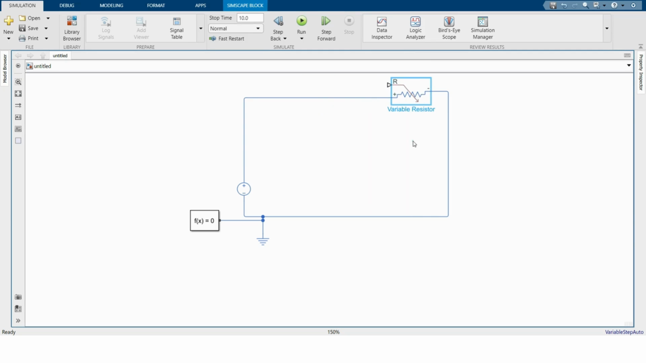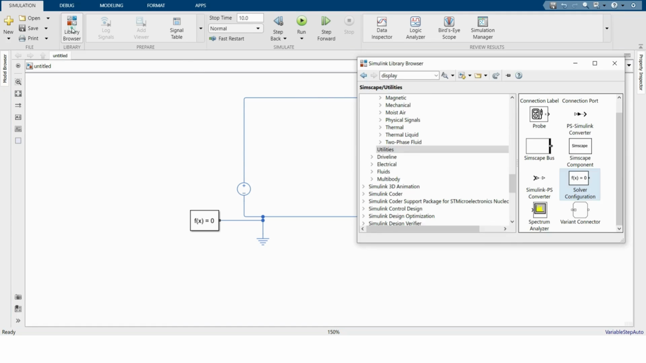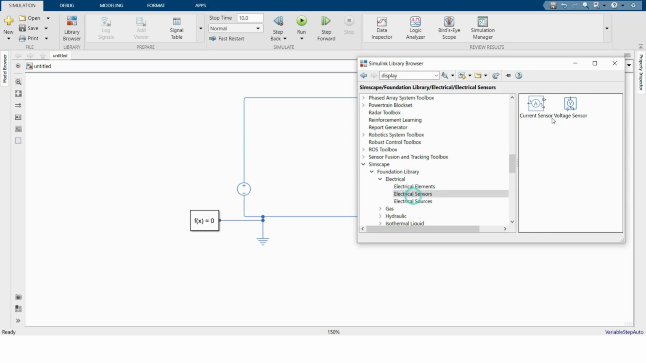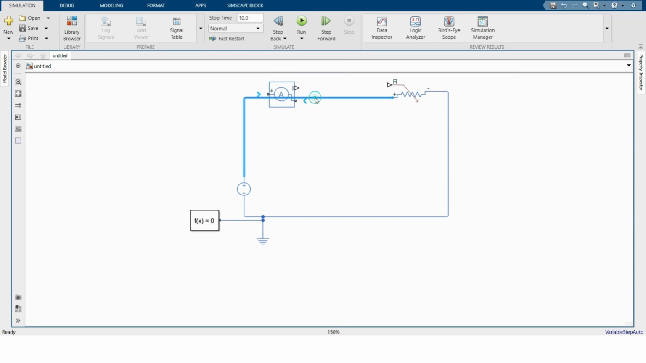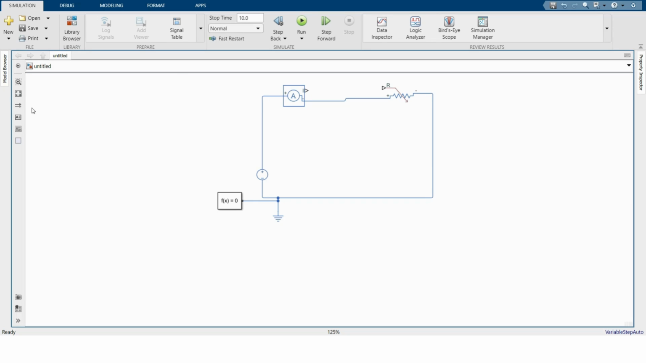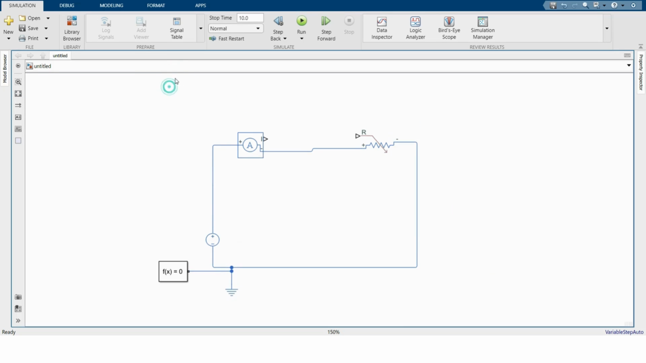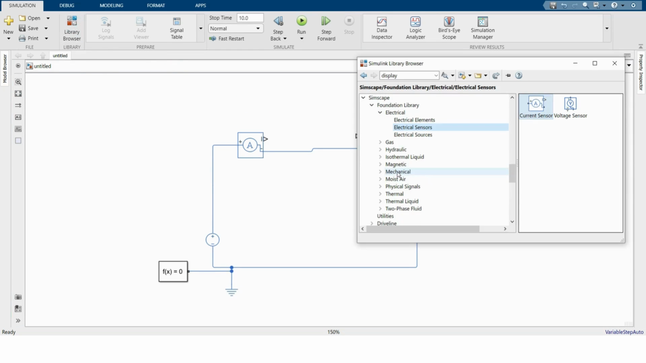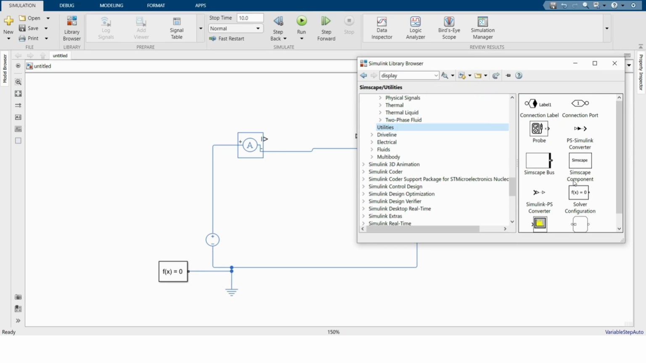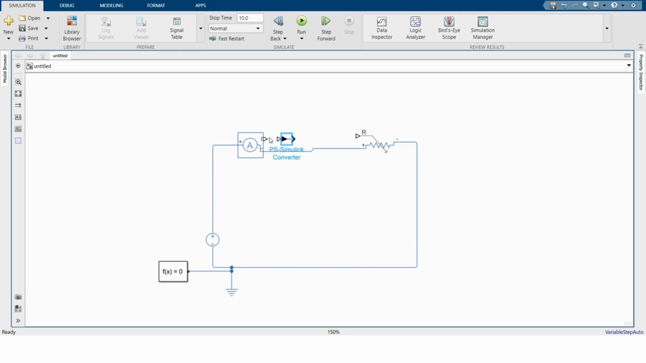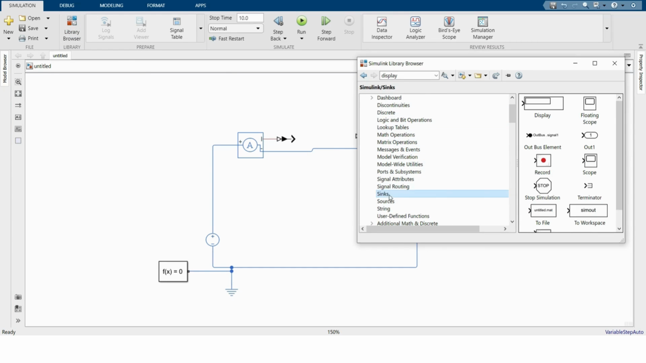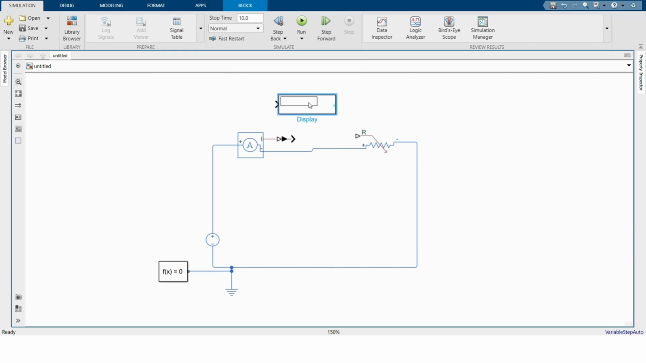We want to vary the resistance of the variable resistor and observe the current. For that we need a current sensor. For the current sensor, we need a PS-Simulink converter, under Utilities, and a display block.